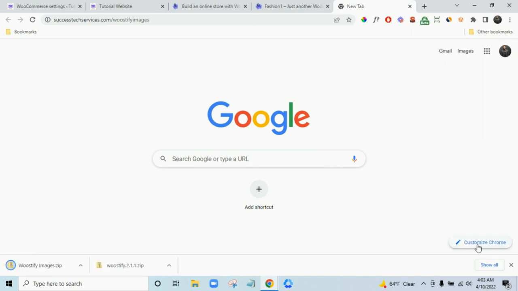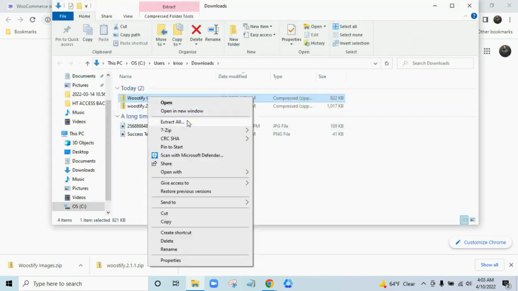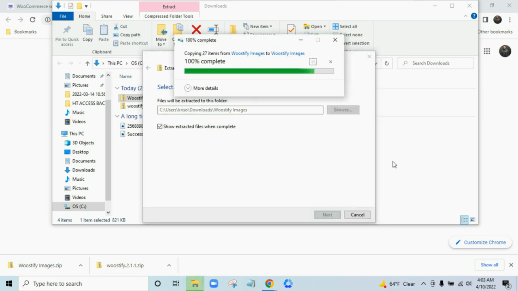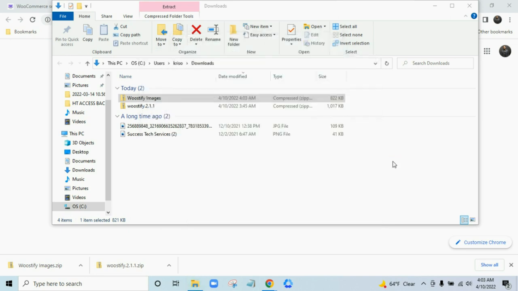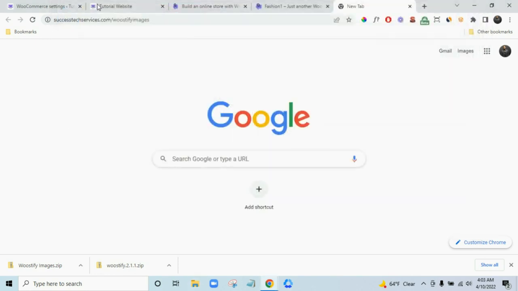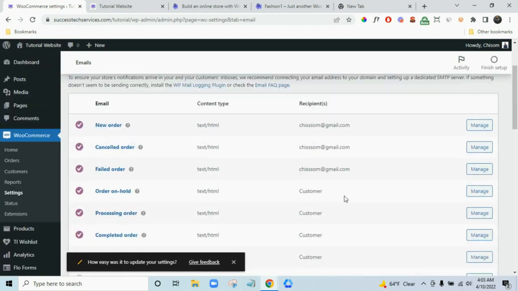It downloaded it for me, and I'm just gonna extract it. So show in folder, extract all, extract. Nice. So I'm just gonna add an image. This is just a sample, okay? So head over to media, and I'm gonna click on add new.